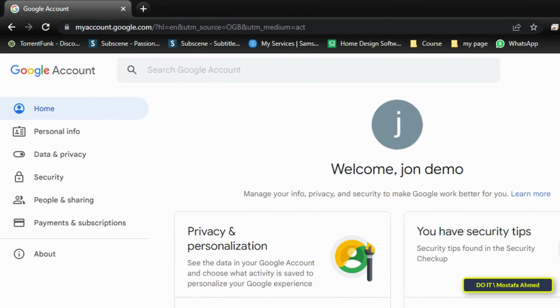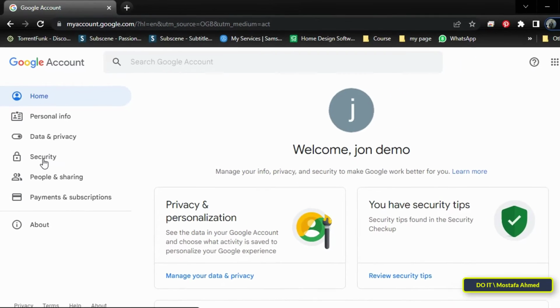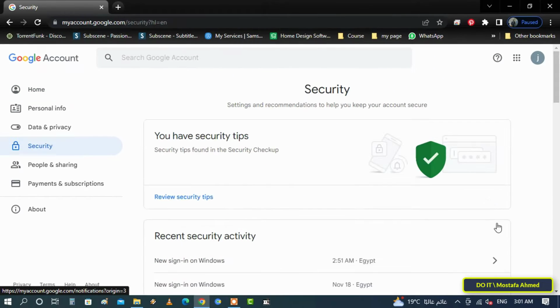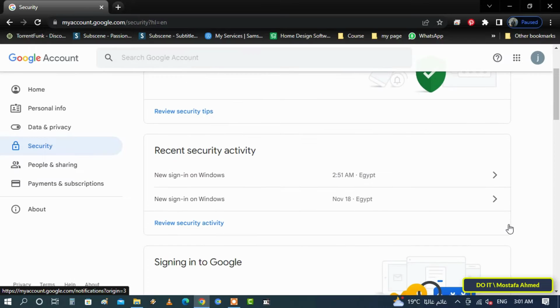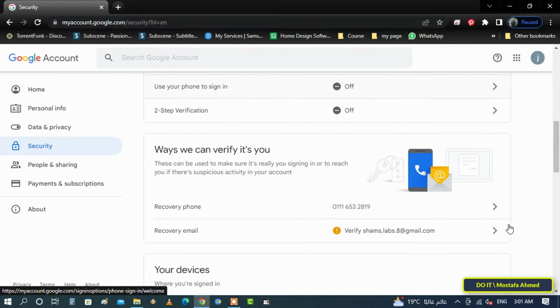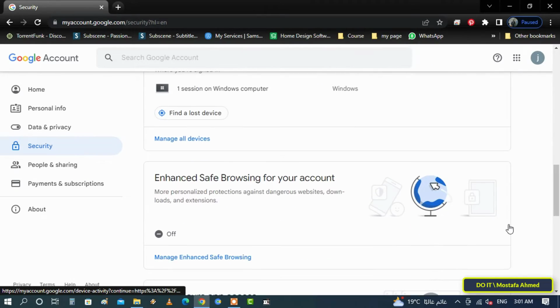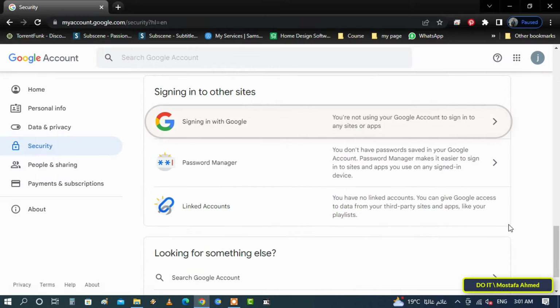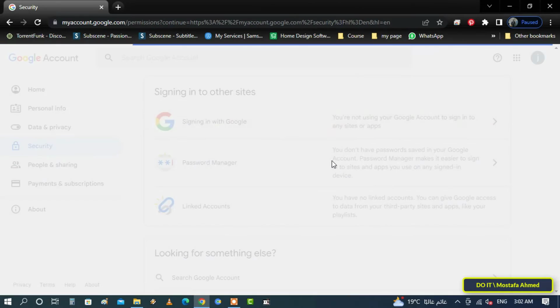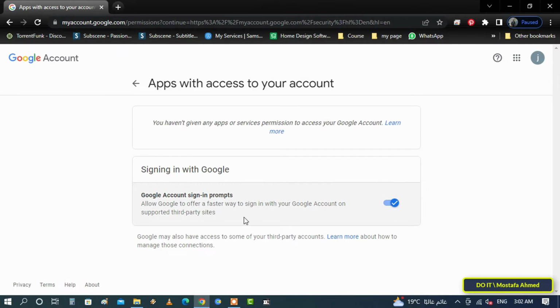Then, look in the sidebar on the left, and select Security. On the Security page, scroll down to the Signing in to Other Sites section. Here, click the Signing in with Google option. Under the Sign in with Google section, turn off the Google Sign-in Prompts switch.